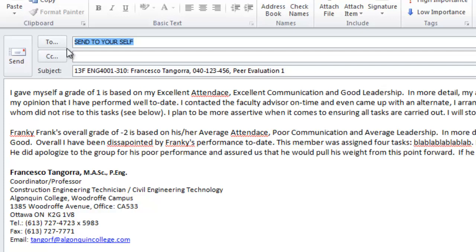That way, you can see what it's going to look like to your professor and make sure that it looks okay. And don't forget, no attachments in this email. The peer evaluation is supposed to go into the text of the email, into the body. And it's supposed to have a proper salutation at the start, a proper salutation at the end.